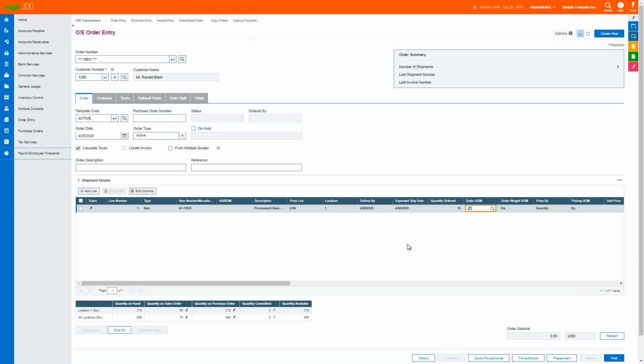I can plug in, I want 10 of those, and move on to the next line. I can continue to add lines. I continue to build this out. I can post this. I can also do a pre-authorization. So, if you're using credit card processing, I've just pre-authorized the credit card. At this point, I can post it.